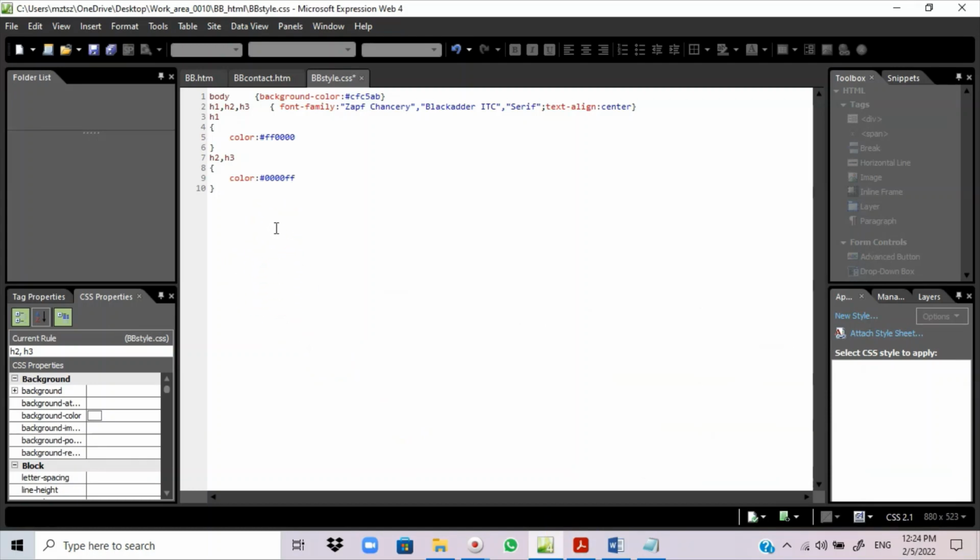Let's see how we can do that. There is a different method also to do all that. You can create this style sheet in another method also. Like here you can see that I'm typing each and every piece of information. In that case, you cannot remember everything.